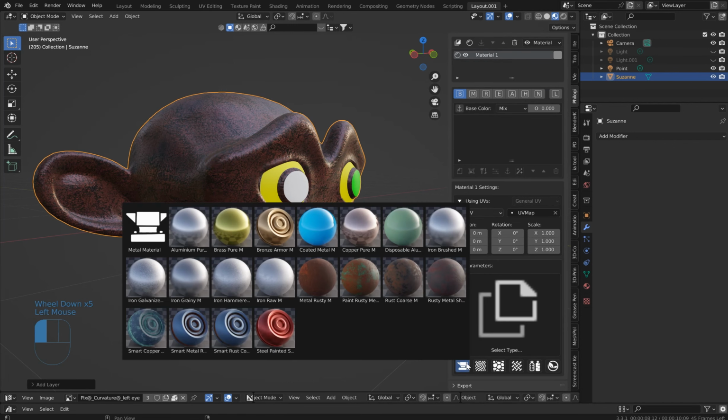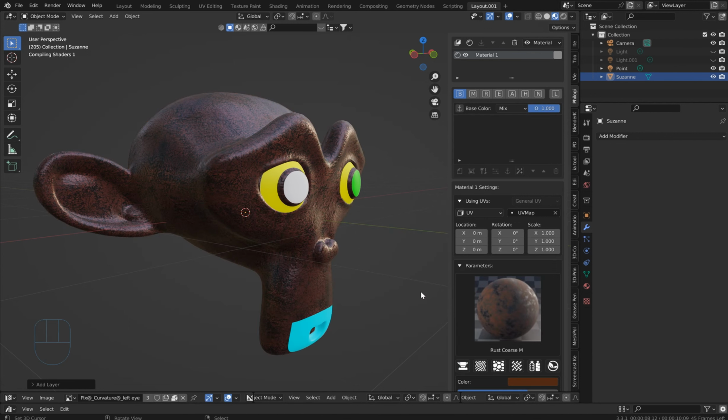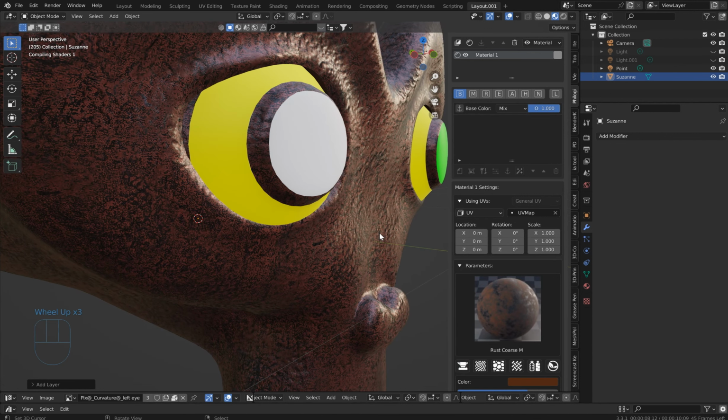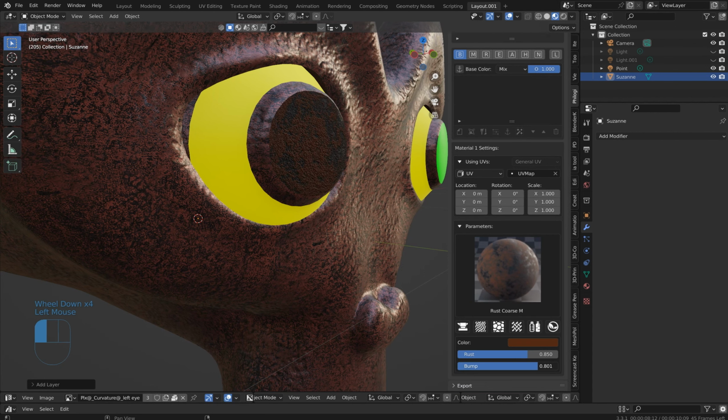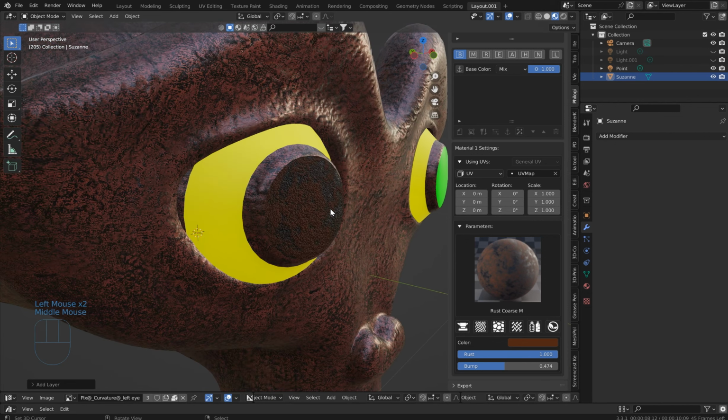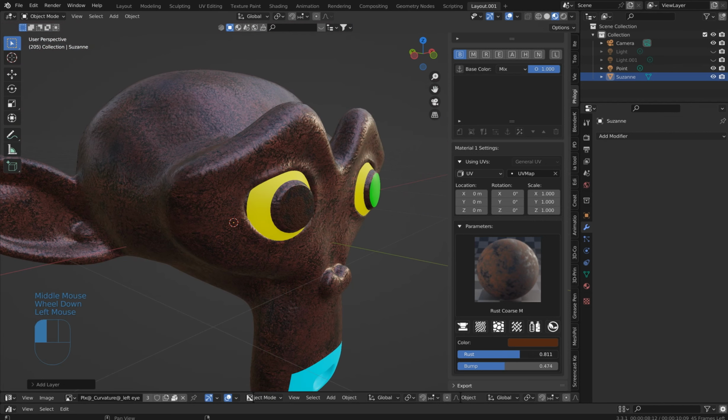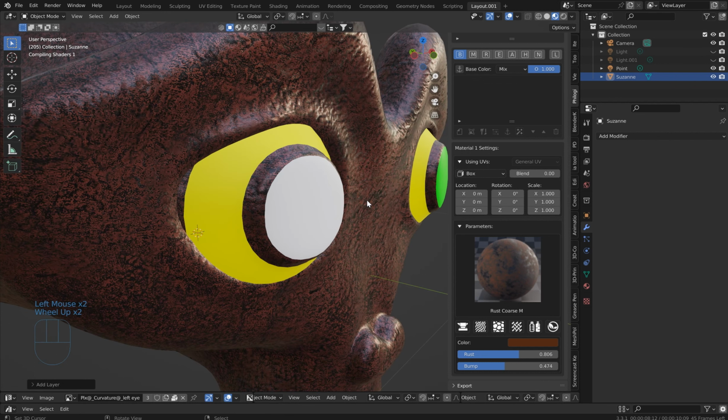This is set to UV. So let's see. I'll grab maybe a different rust for that one, just to kind of match it up. Add a little bumpy to it. That actually looks kind of good. Let's go to box and see how that looks.